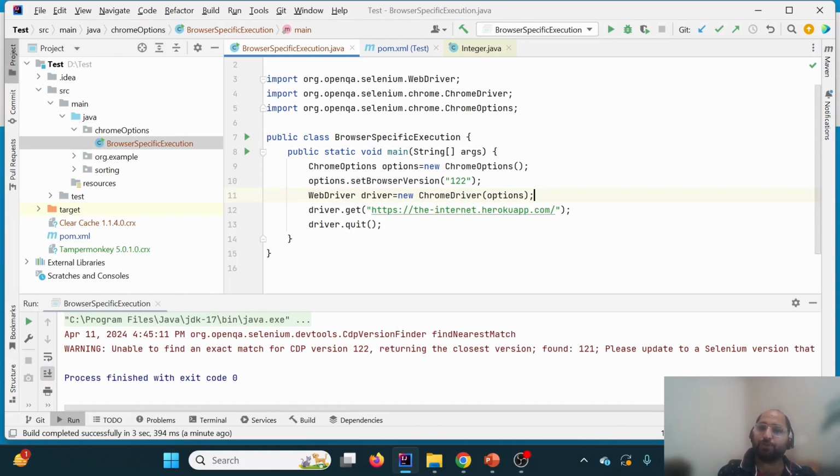But make sure you are using the latest version of Selenium. And the same thing will be applicable for Firefox as well. In Firefox you will create FirefoxOptions, and in Edge you will be creating EdgeOptions, and likewise you will be adding setBrowserVersion, and you will be able to execute the test cases against a specific browser version. So this is what I wanted to cover for today's session.